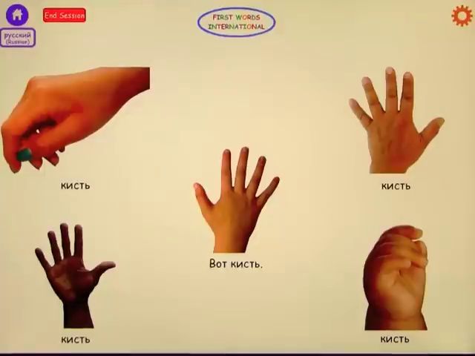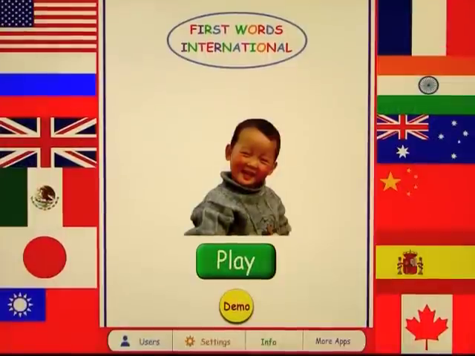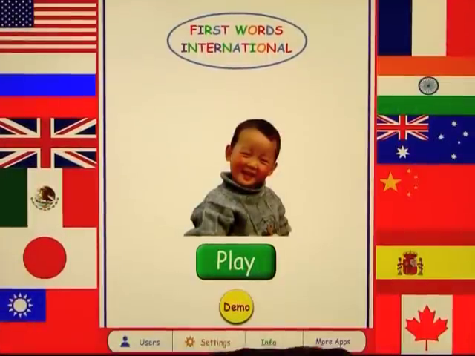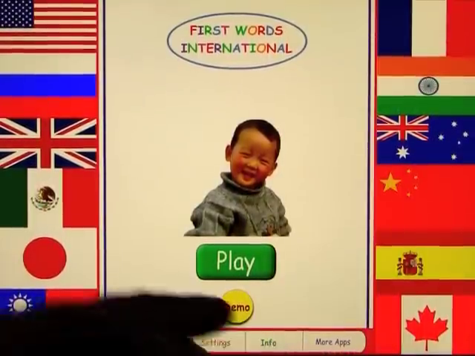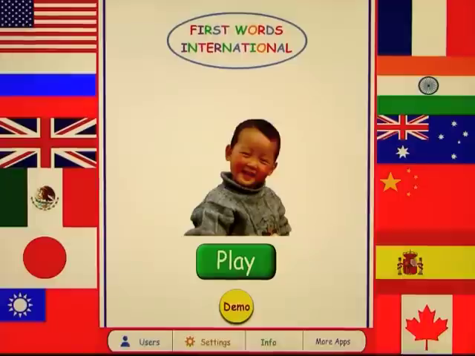So it's a great app for learning all of the different languages and the first words, which is what it's all about. It says up here that it's in Russian. You can click on here and go back to the home screen. More apps, information. They've even got a demo button on here that shows a small introduction video to the app, should you need that once you buy it. And that's a demonstration of First Words International by Hamaguchi Apps.